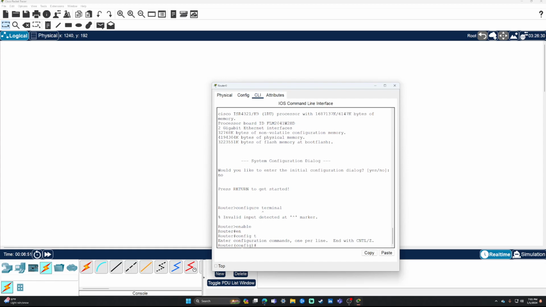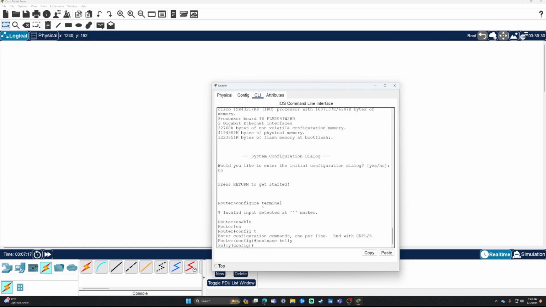And right now, what I'm going to teach you today is how to change your host name, which is currently default as router, into any name that you want. The name that I'll be going with is Kelly. So if I type hostname Kelly, it changed from router to Kelly. So this is the first thing that we are going to do. There are a lot of things that you can do here.